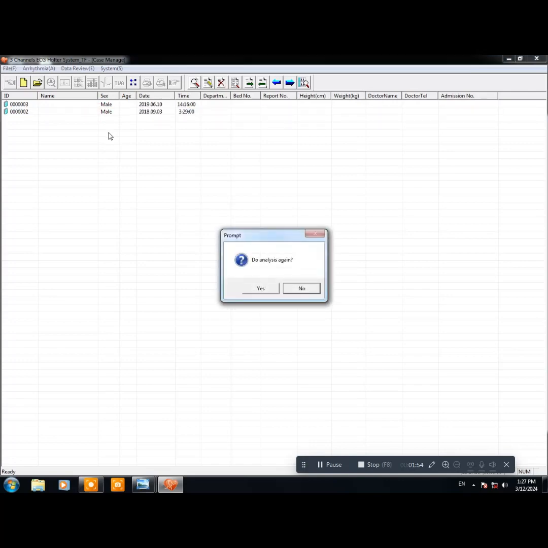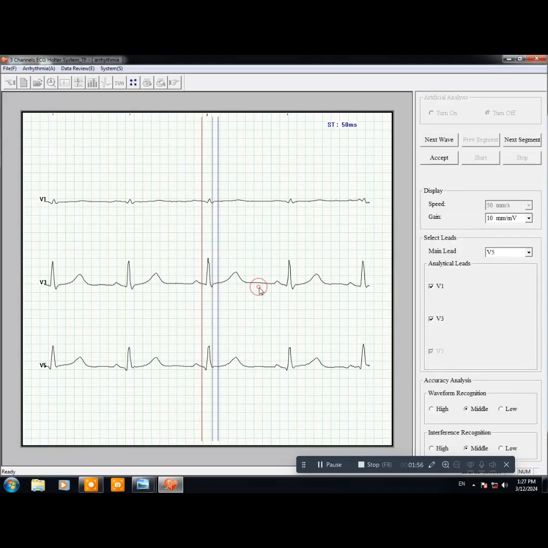In the case manager, this is all of the data that we downloaded before. So let's open this, for instance. It will tell us to do analysis. We'll say yes. Now let's set the ST points, if you'd like, by moving them left and right, like so. Now if I see it's all set, we just go to the other options.